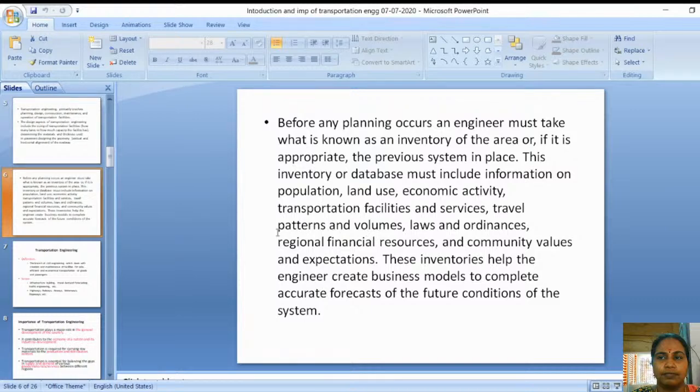A pattern will depend on the width of the road where we are getting the land. Laws and ordinances: if there are any land acquisition problems, they have to see that. Regional financial resources: how much finance we have is also important. From village to village or panchayat to panchayat it will be different, and in urban areas it will be different, so the finance also differs. The community values and expectations are also important.